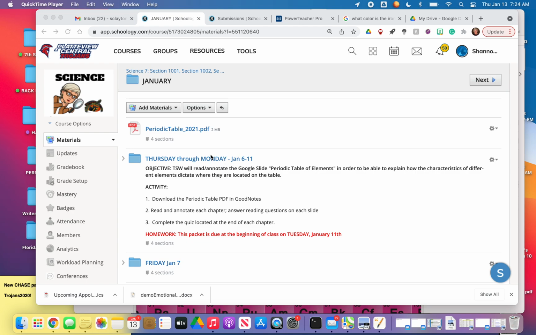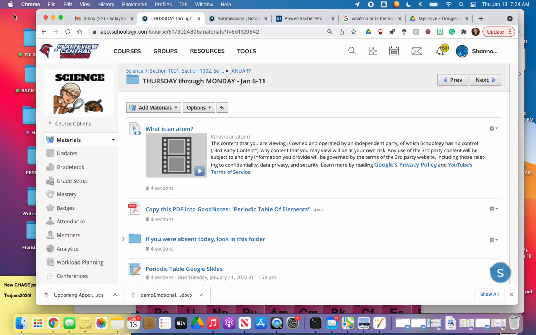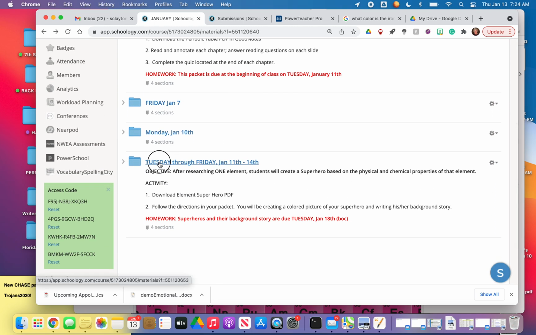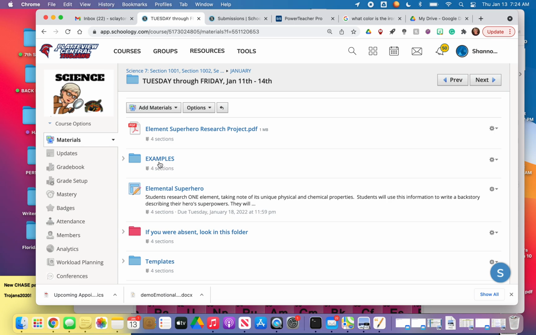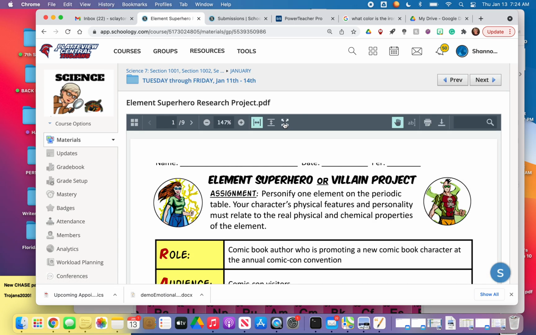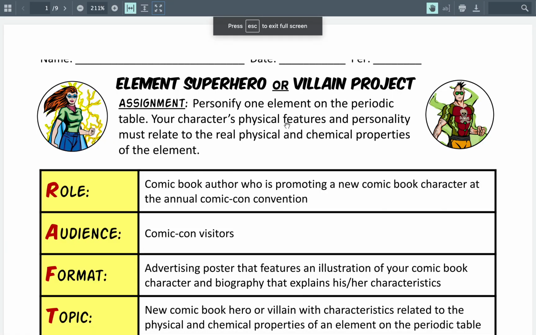Today is another work day for the kids, and so I want to take a look at the Element Superhero rubric today. You guys probably have this already downloaded in GoodNotes. If you don't have it downloaded, go ahead and do that.